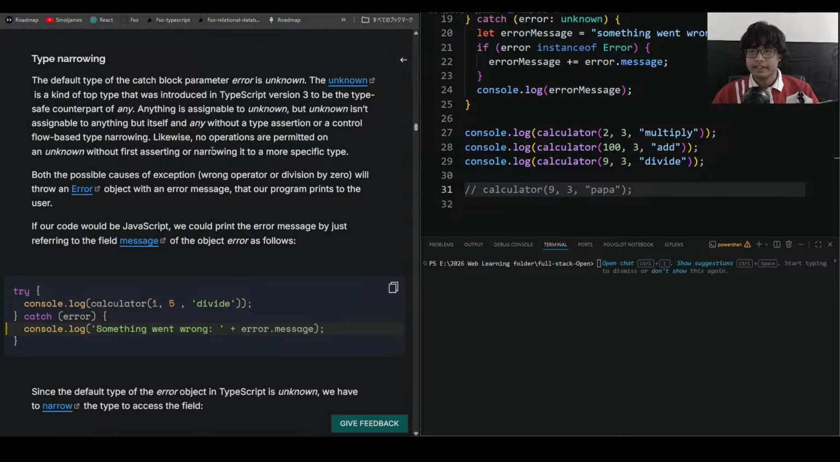The default type of the catch block parameter error is unknown. The unknown is a kind of top type that was introduced in TypeScript version 3 to be the type safe counterpart of any. Anything is assignable to unknown, but unknown isn't assignable to anything but itself and any without a type assertion or a control flow based type narrowing.